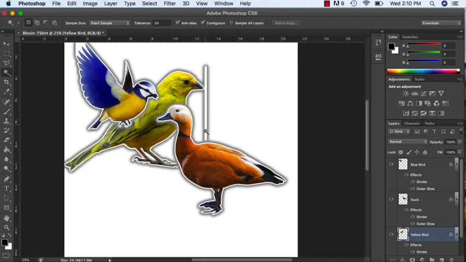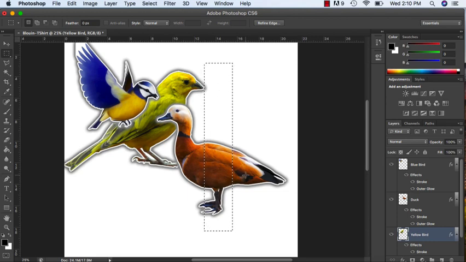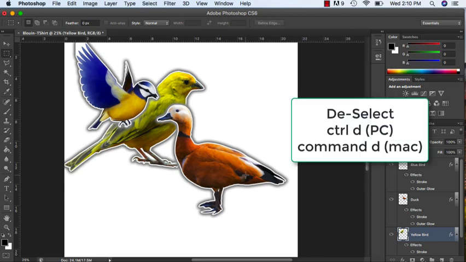And this is where you can really see if your cropping is not to perfection. I can see that there is a white here. So on the yellow bird layer, I'm just going to create a selection and delete that. Control D, deselect.